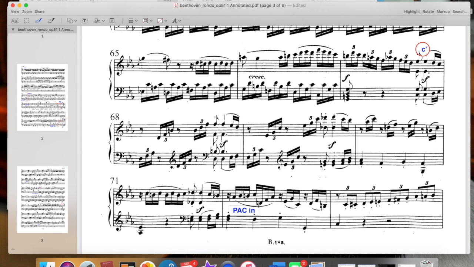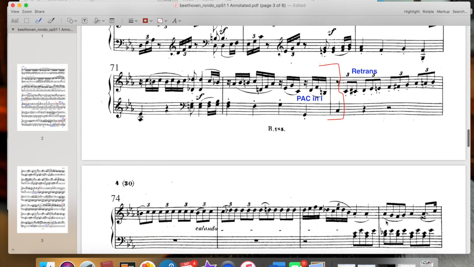in C minor, which is little 1. Right here, which means that there's our ending of section C. And this chromatic line happening immediately after that, you might have been able to tell listening to it, is the retransition, taking us back to a final time.